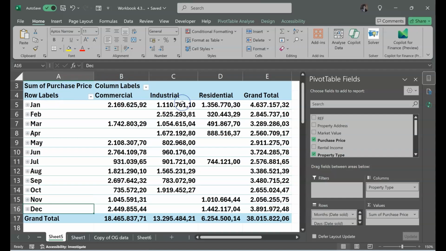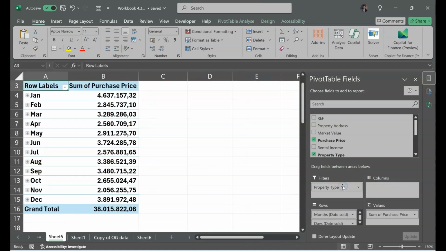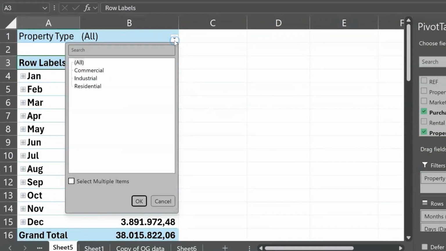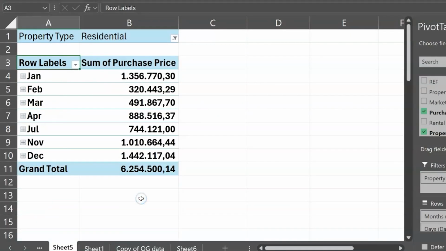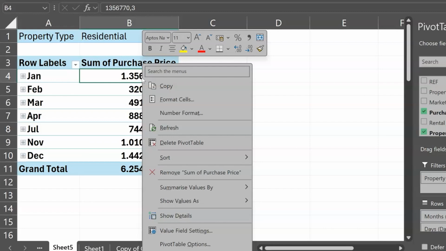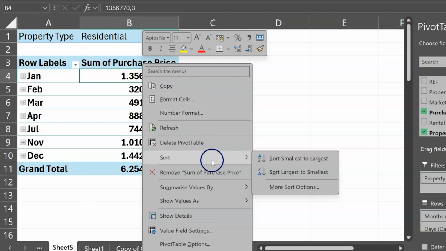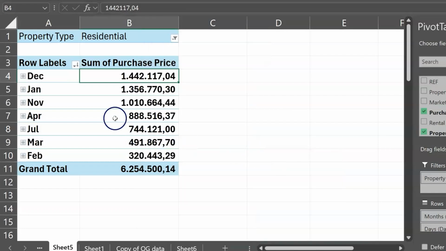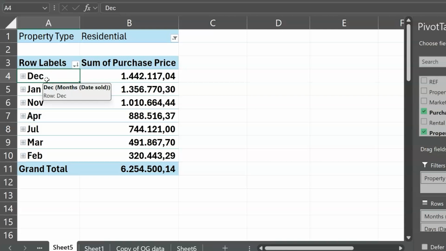Pivot tables are excellent, but sometimes you need to filter or sort your data for more precise insights. For instance, if you want to focus solely on residential properties, move the property type field into the filter section and filter for residential. This leaves us with the months in which residential homes were sold and the total sales for those months. You can also sort the data by highest sales value by right-clicking in the purchase price column, selecting Sort and choosing largest to smallest, revealing the highest sales in December.